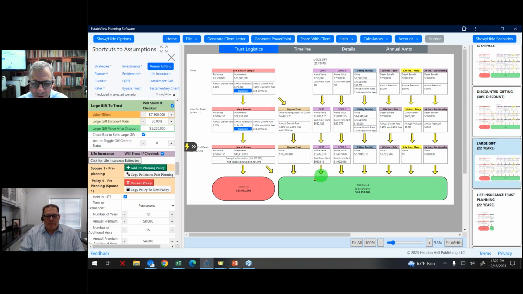Now I click on large gift. Now my estate tax is down to 15 million, and my gift trust has 27 million. So a 7.5 million gift saved a lot of estate tax.